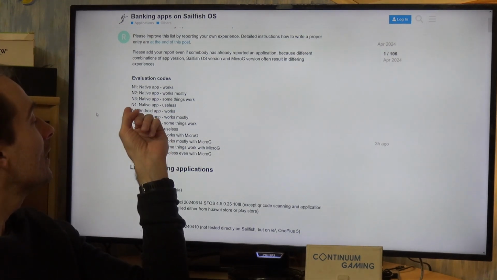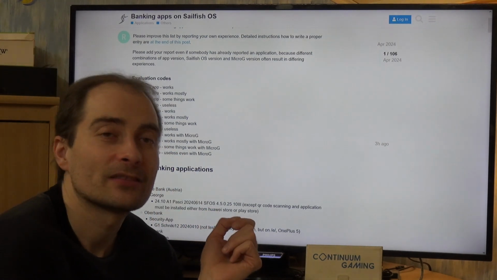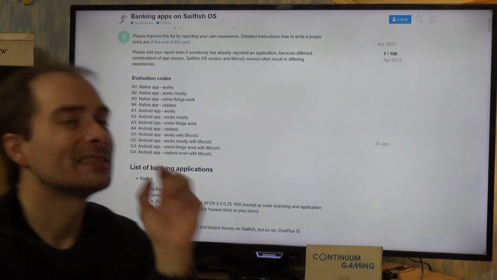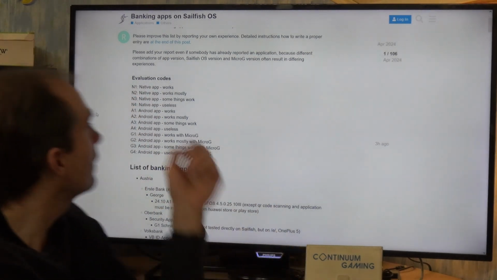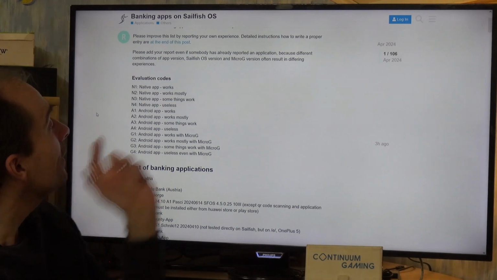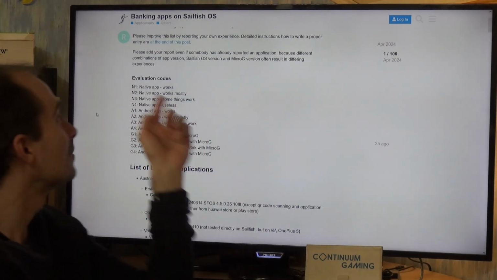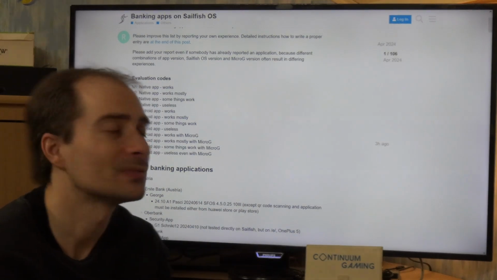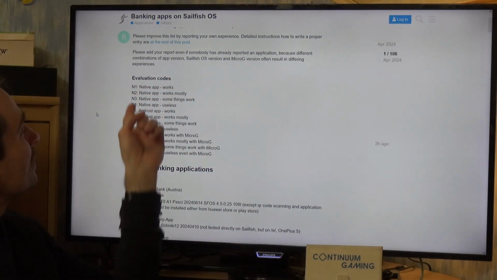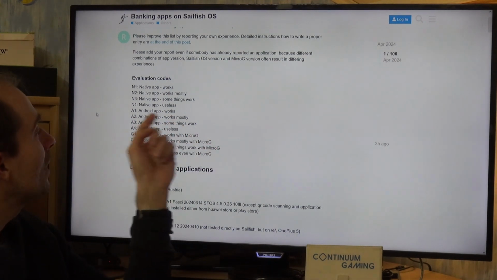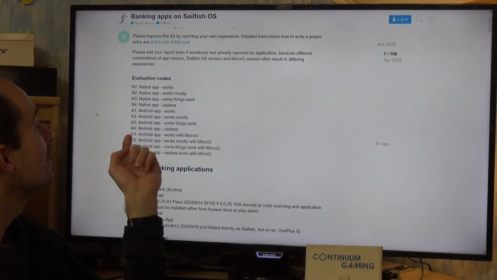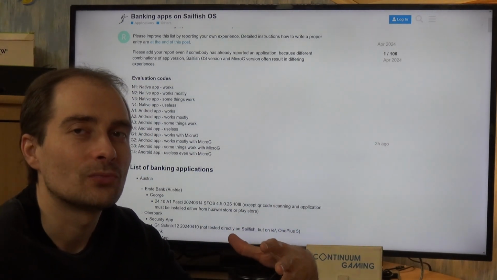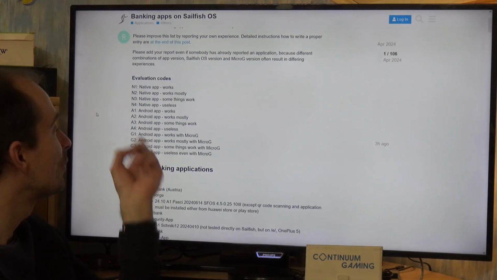As you can see, if there's a 4 beneath the first letter, then nothing is going to work, it's useless. And 3 means some kind of things might work. If there's a 2, for instance, hey, most of the things work, and if it's 1, then probably everything works, or at least most of the really important things work. So these are the codes. If you see an N, it means it's a native app. If you see an A, it's an Android app, and if you see G, this means that you need microG to be installed on the device, but then it's going to have a certain status.